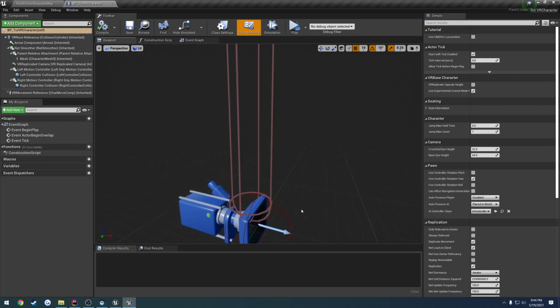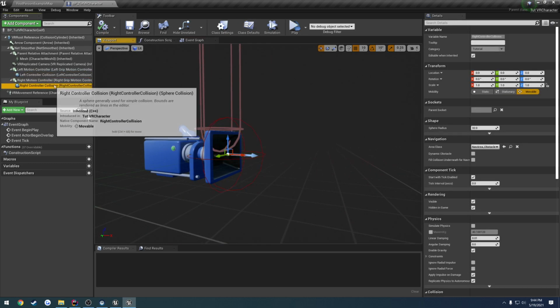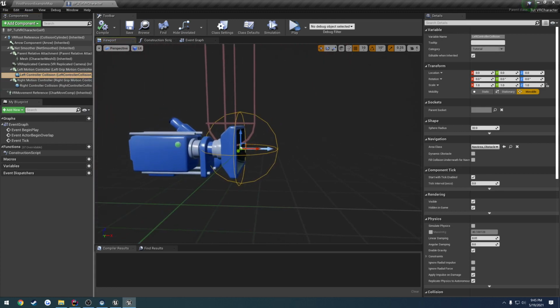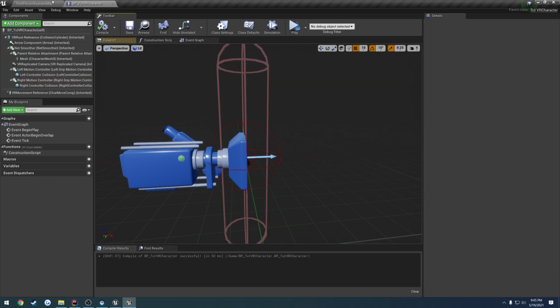Go to the viewport, and as you can see, we now have these two collisions. So what we want to do with them, obviously, is shrink the size down. So we're going to take the scale, and let's drop it to... Actually, wait, no, not the scale, sorry. The sphere radius. Let's drop it down to something like... I'll try 10 for the left. And I want to uncheck hidden in game for both of them, just so I can see them.